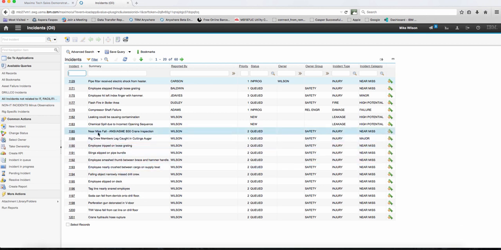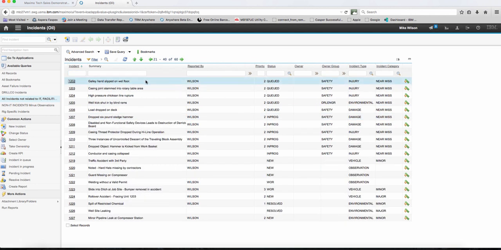The first one I'm going to talk about is this near miss fall. We see it was a near miss incident category right away. We see its type of injury. You can instantly get visibility into the fact that we've got all kinds of different incident types and all kinds of different incident categories as we define this information. If I toggle through, there's hand slips, there's load dropped, there's hard hats missing, there's welding without permits. So all kinds of observations, violations, environmental, personal injury. You've got that ability to capture all incident types in Maximo.